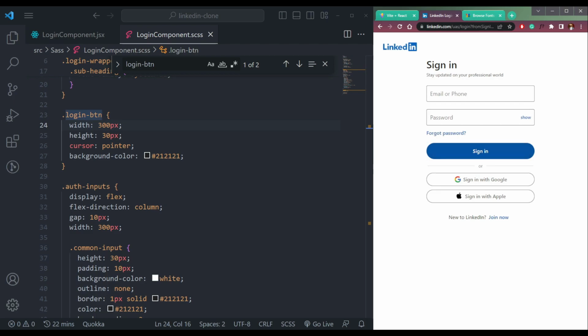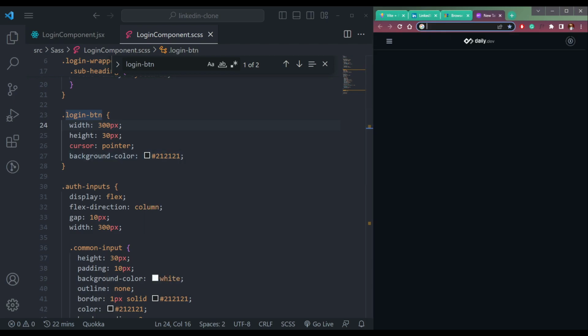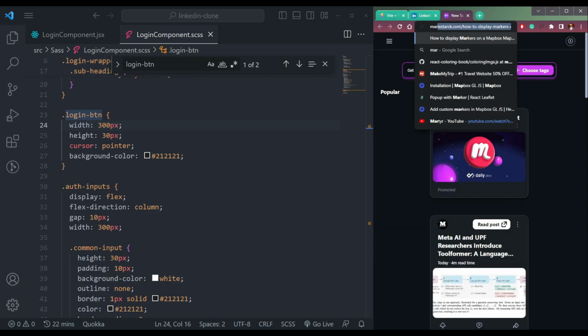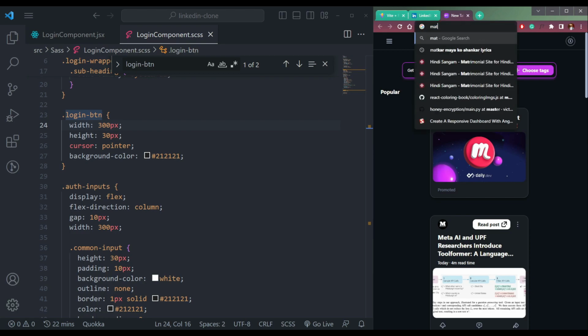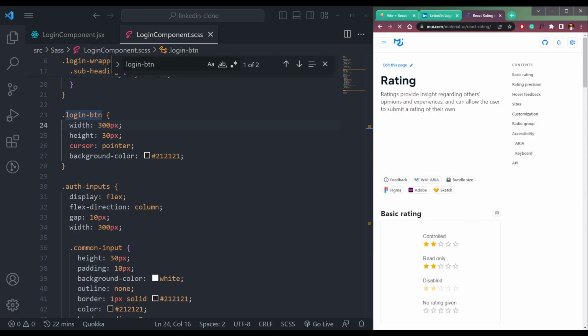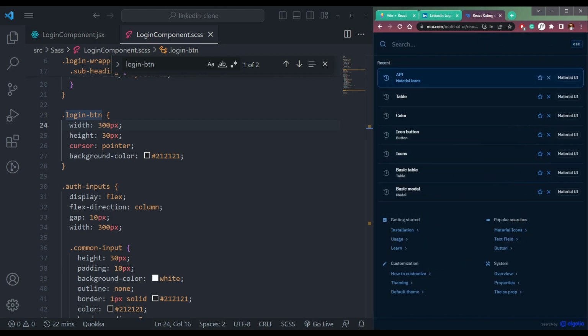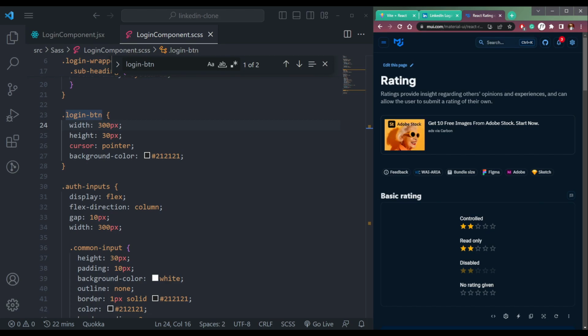But the color is different. So we can try the blue color. And to get the differences for the color, we can visit this site called Material UI. So here we can search for colors. Okay, where is the search? What happened? Colors.